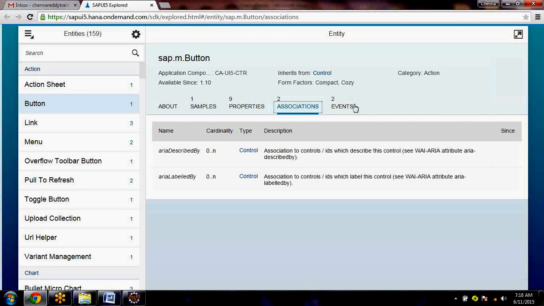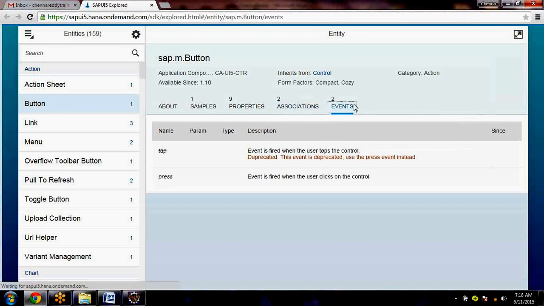then what else? Some events. If you look here, the button has a tap event and a press event. That means, what happens when you click on the Srikanth control, or when you press on it? So you need to define certain events also. Therefore, what are all the different things possible? You need to define the properties, the associations, the aggregations.